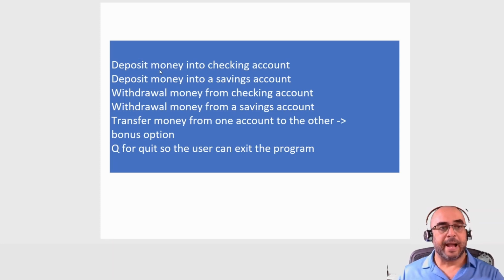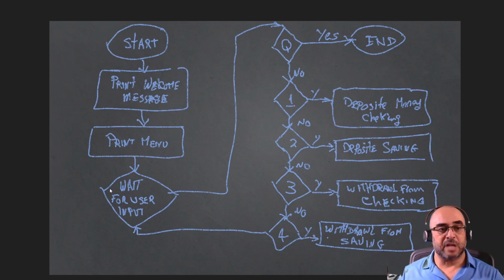The menu should have options 1 and 2 to deposit money into the checking account and into the savings account. Also withdraw money from the checking account and from the savings account. So this is menu 1, 2, 3, 4. Next is a bonus, which would be transfer money from one account to the other, so you can transfer money between accounts. And finally is the Q or quit, or you could have a 9 or 0 option or whatever to allow the user to select to exit the program. Okay, so this is how I came up with this here.